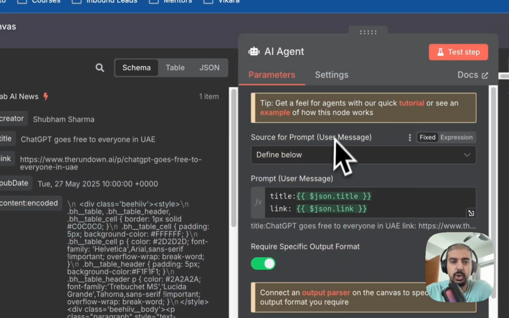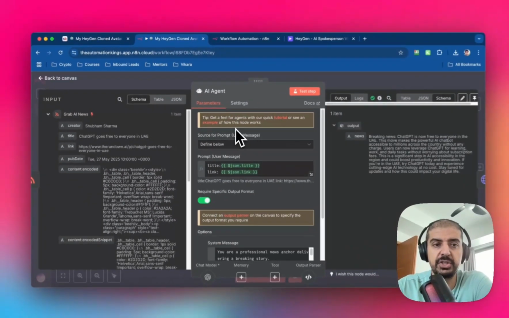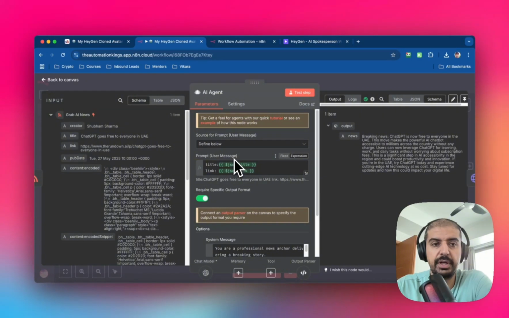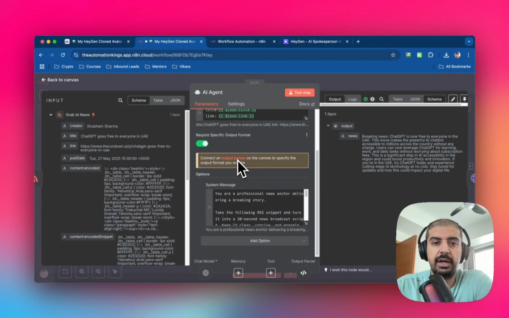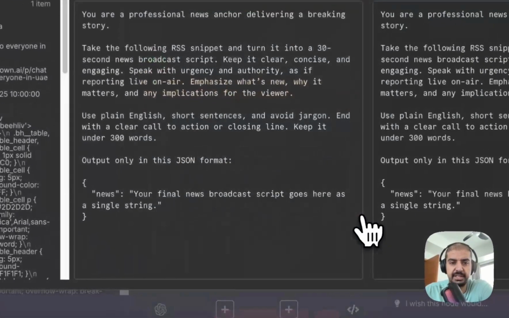And so what I'm asking this node to do is basically summarize the information and kind of expand on it a little bit, right? So I put in the title as the prompt, so I'm going to define it below. I've also put in the link, and then I've required a specific output format, and you'll see why in a second.